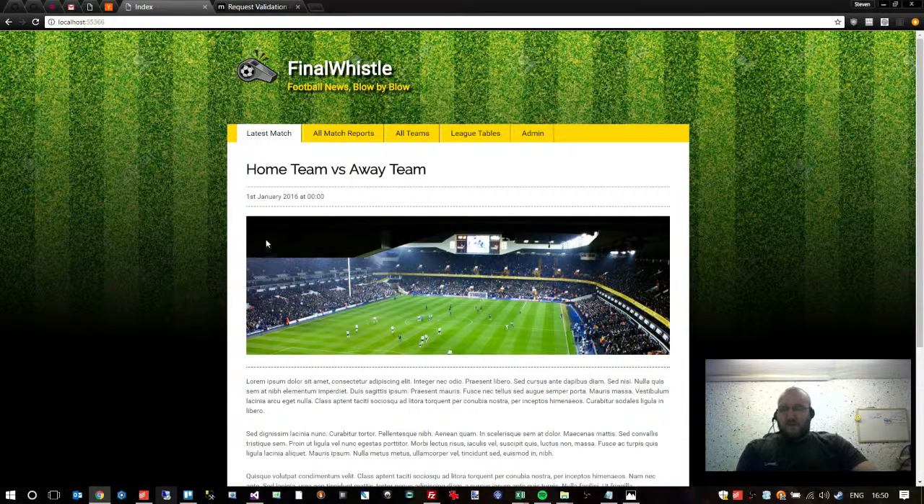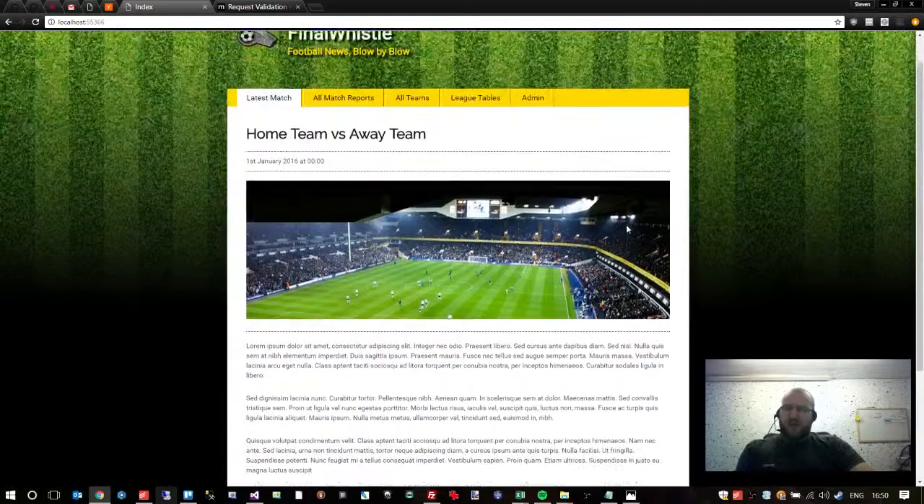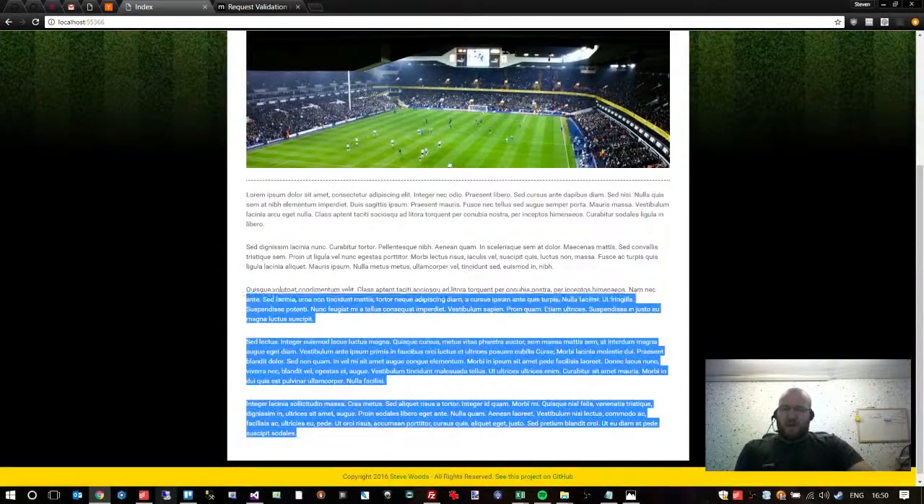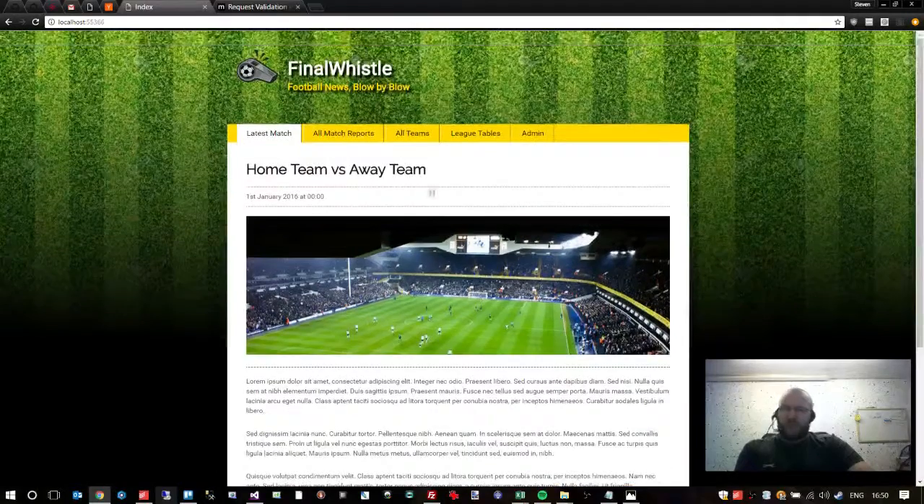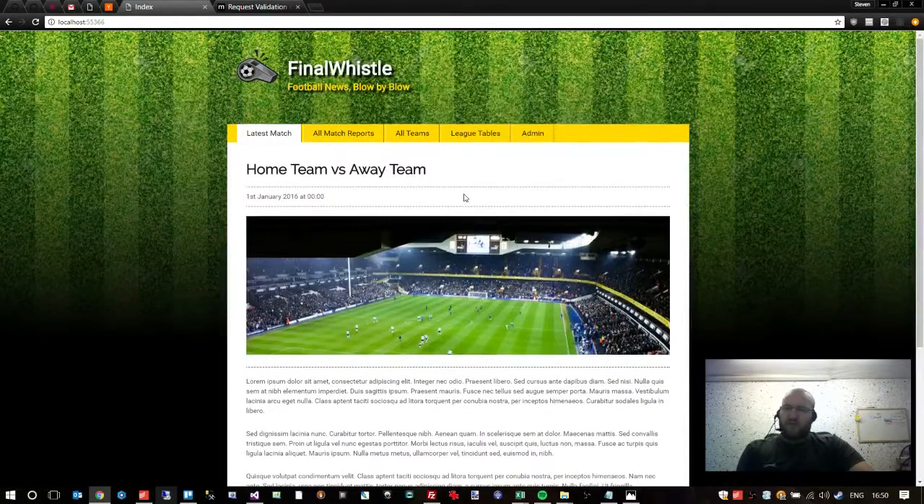So the very first thing that we want to do is populate the home page. As you can see, we've got the latest match, and it's the home team versus the away team, the timestamp of the match, and the match report. So what is this then? This is an actual match report. Now, do we want to show that match report on the home page? Probably not. We probably just want a list of the most recent match.